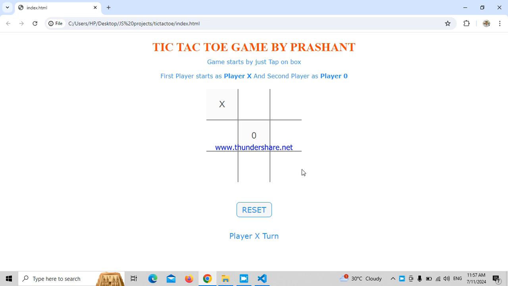Also, I have this reset button. This button allows players to reset the game board and start a new game. Talking about the styling of this part, it is a responsive design. The game board is styled with CSS to be responsive and visually appealing, and each cell is clickable, and the symbols are centered within the cell.